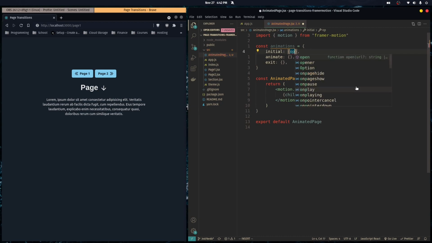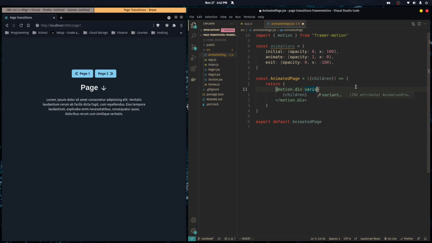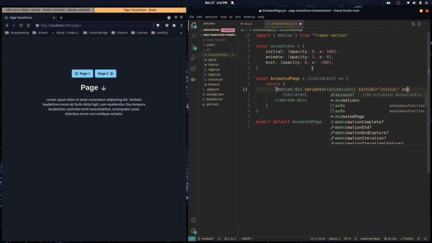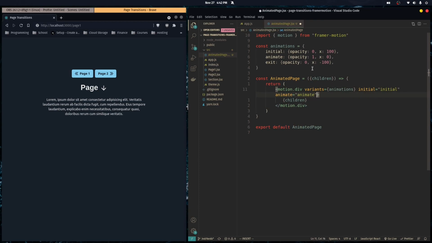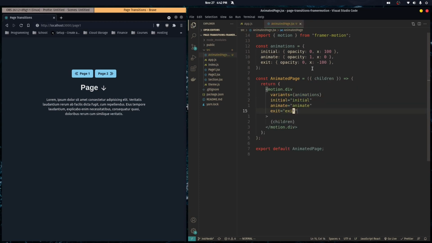So we want to initialize the animation with an opacity of 0 and an x of 100, and we want it to fade into an opacity of 1 and move into the center of the screen, so x 0. And when the component unmounts, we want it to fade out and move over to the left side of the screen. So now we gotta go into this div, pass in the variants prop, and declare the animations we're gonna use. And then pass in the initial, animate and exit props and pass in the string of the name of the object. So initial and animate and exit.